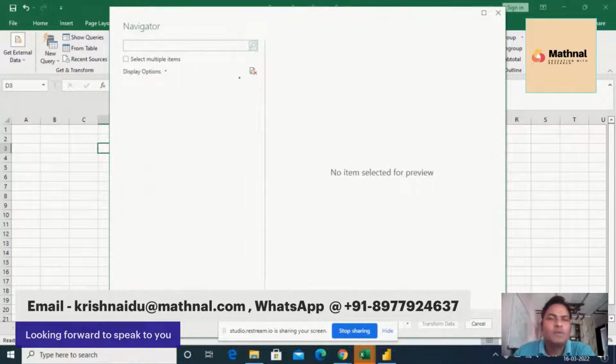It is taking some time because the data size is very big, and the laptop's hard disk drive is highly populated. That's the reason it is taking some time.